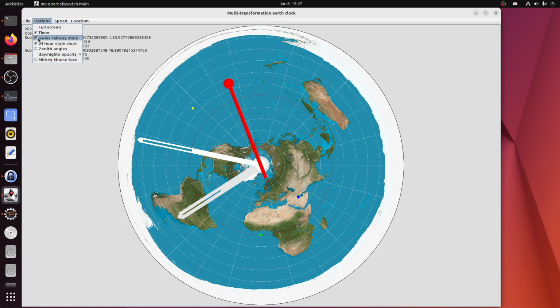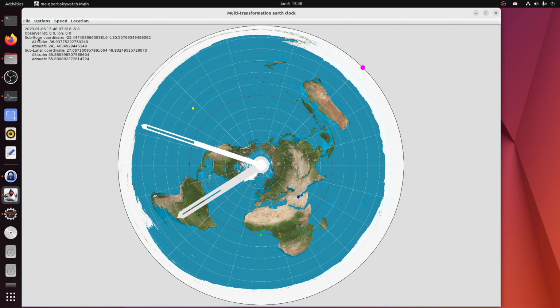And if you uncheck that, and I'm just going to wait a second just for the fun of it. So if you uncheck that, just to visually distinguish that it's no longer the Swiss railway clock style, I just have this little dot that moves around the perimeter of the azimuthal equidistant map, which represents the second hand. And later on, I could maybe create a separate image for the second hand. I might do that for the next version.